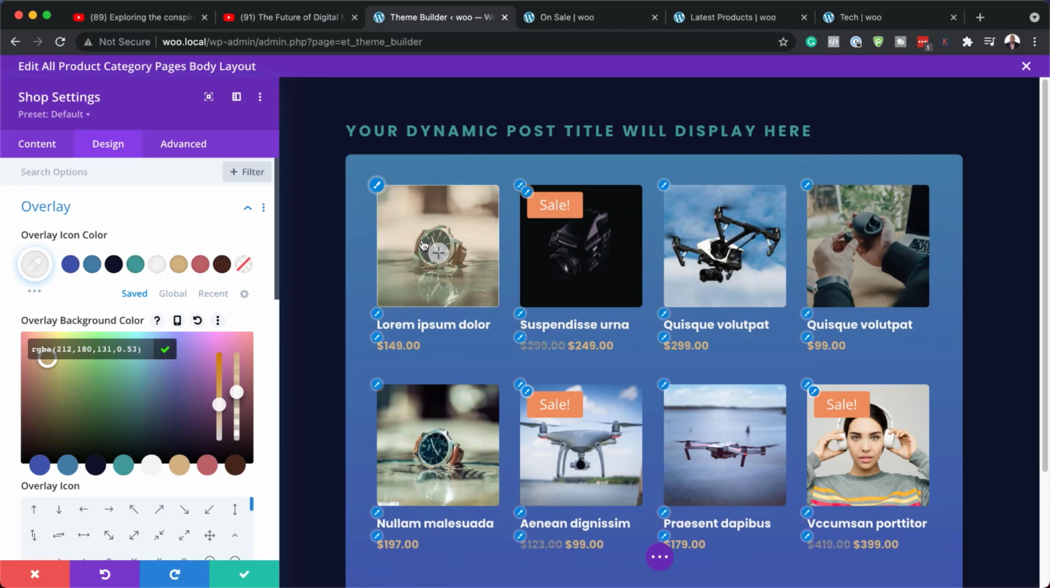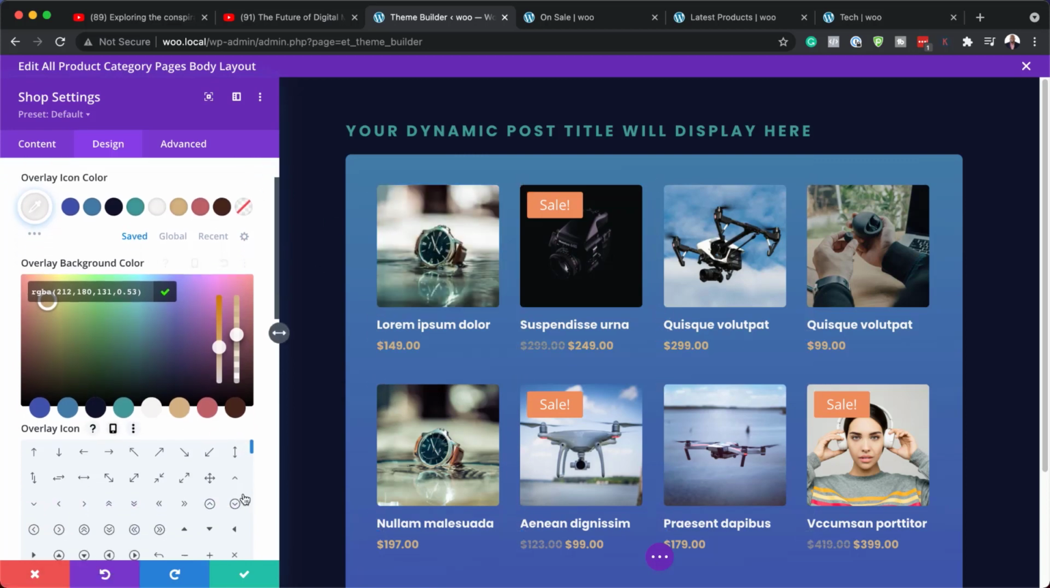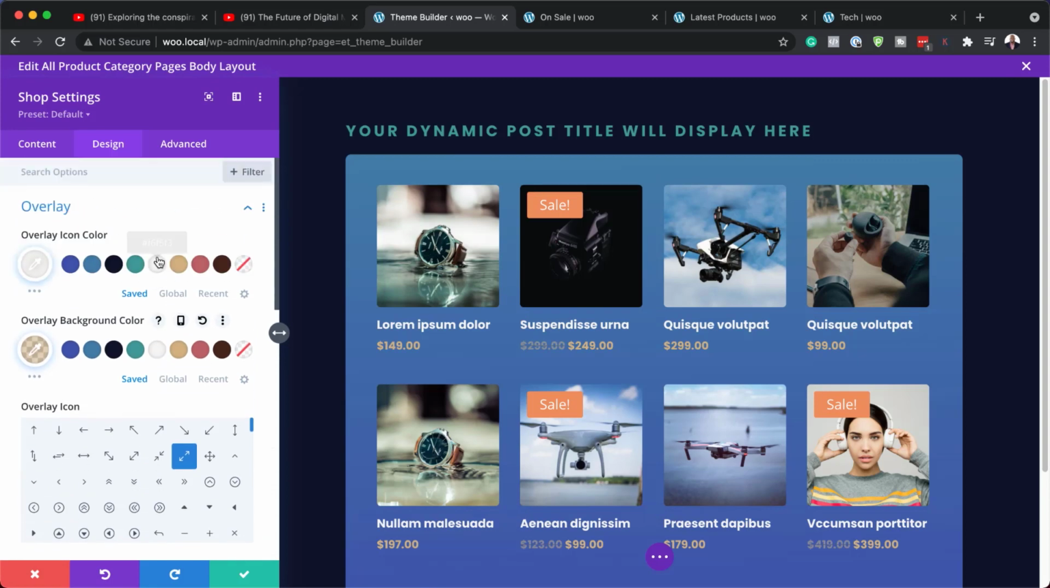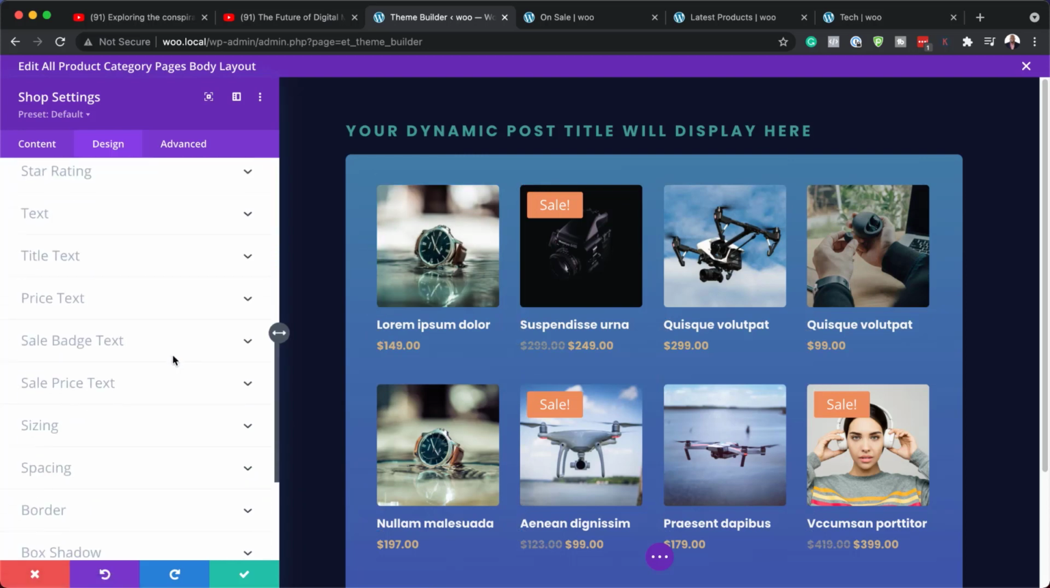Great. So now that we have our hover color, the next part here is the icon itself. All right, so for our icon, I'm going to go with this one right here. And we can also set our icon color. So for that, I'm going to choose white. And I think that works. All right, that's great.